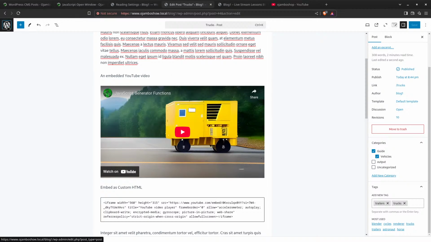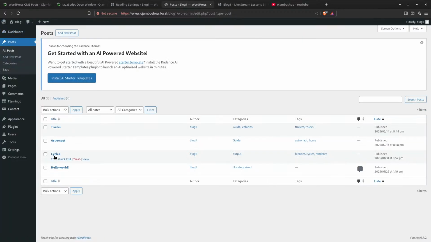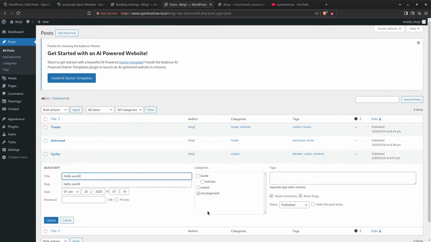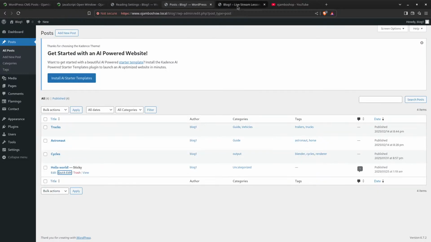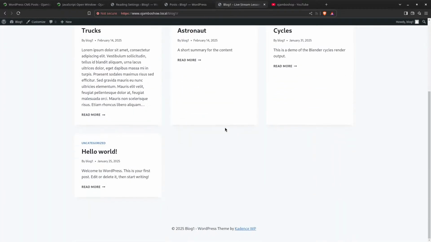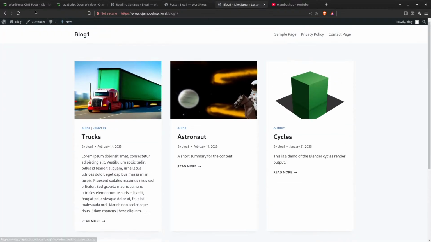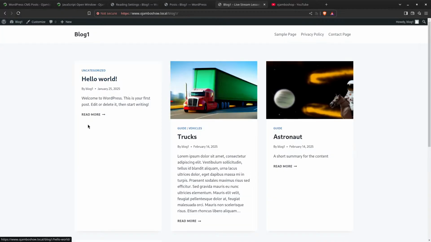Oh, I forgot one more thing before I forget. So you see this one, the hello world. This one was obviously there when I installed this. So if I do a quick edit here, I can make this a sticky. Where's sticky? Make this post sticky. So if I make this post sticky, now if I go back, you see hello world, it was the last one. Now if I refresh, you see hello world is now first because it's a sticky. So what sticky does, it will push you to the top.